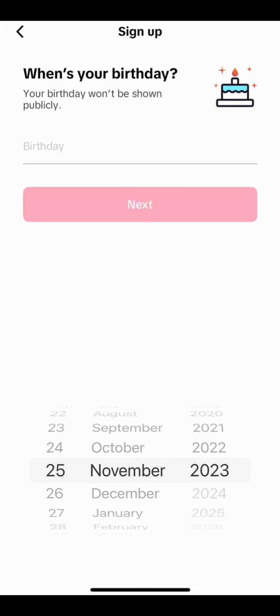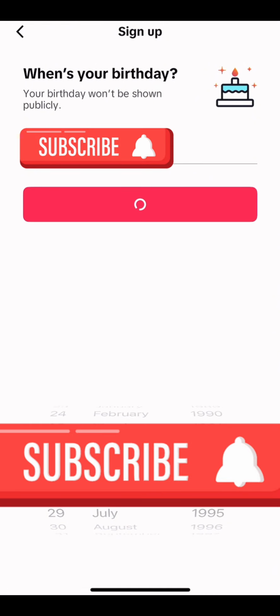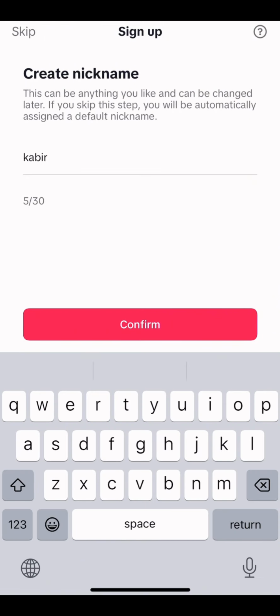And this time it is going to be a UK TikTok. But before then, TikTok will tell you to put your date of birth. So let's quickly do that. Then you click next. Now, TikTok is asking for the name you want to use.